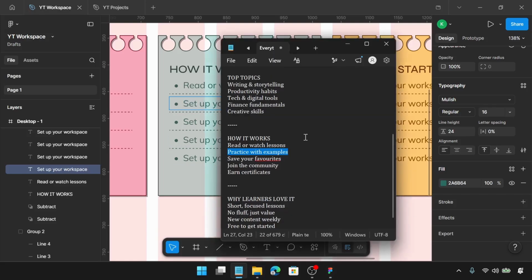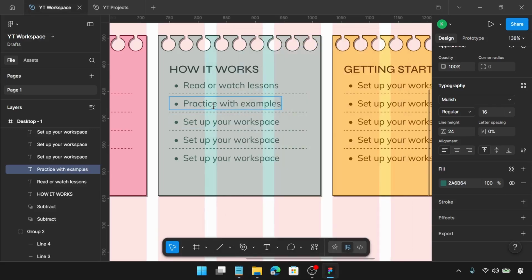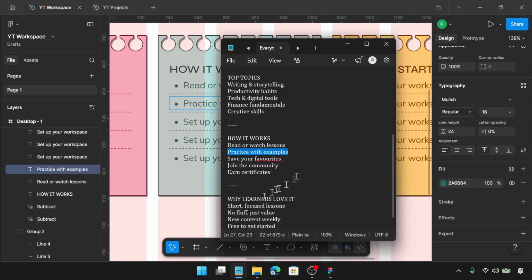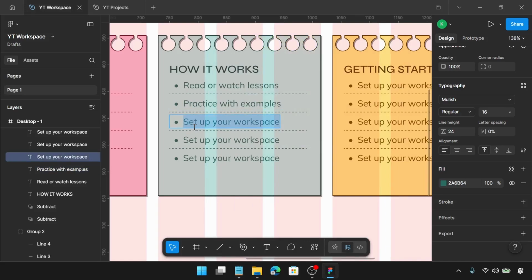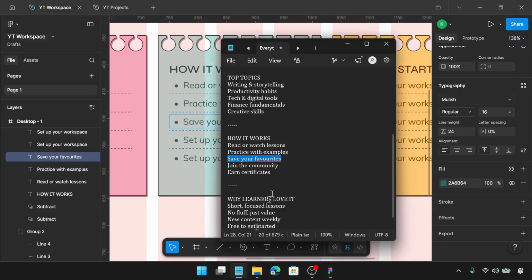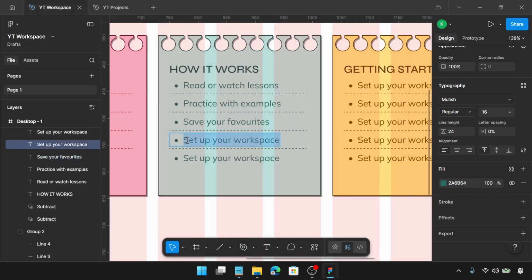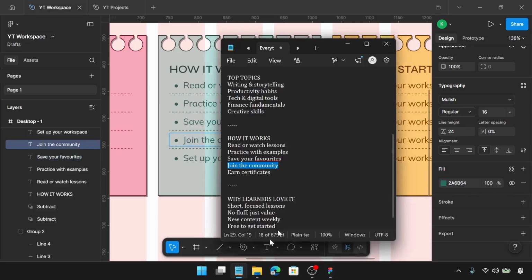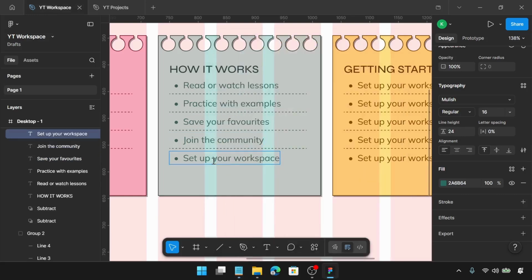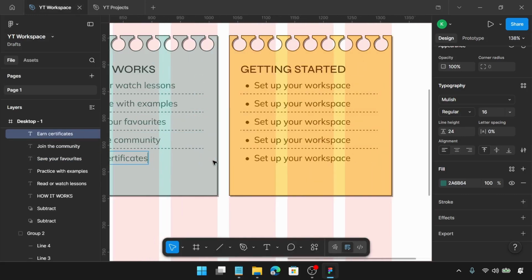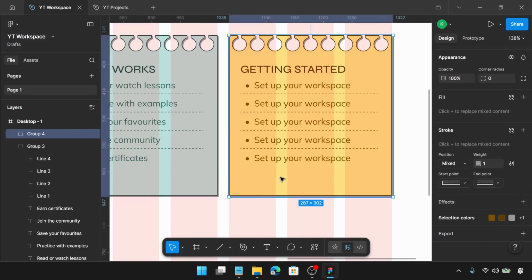I think I mistakenly copied that instead. I'm going to just paste. I'm going to copy the next one, paste, copy this one, paste, and then finally copy and then paste. Let's select this group.